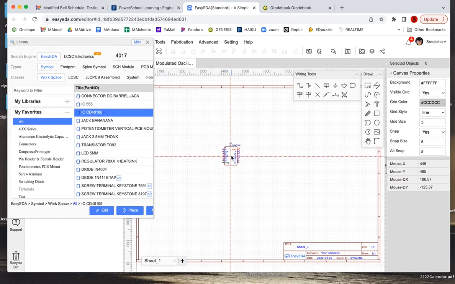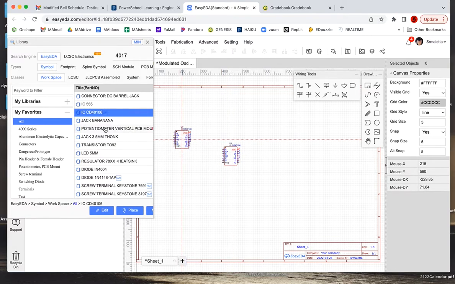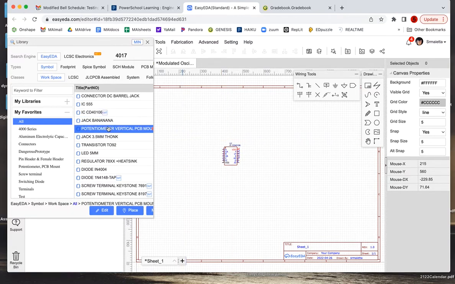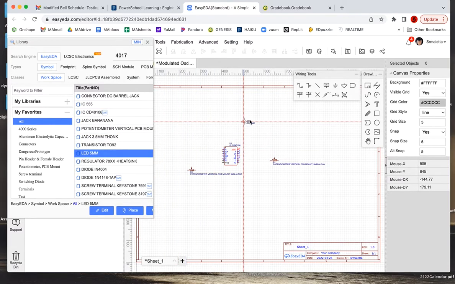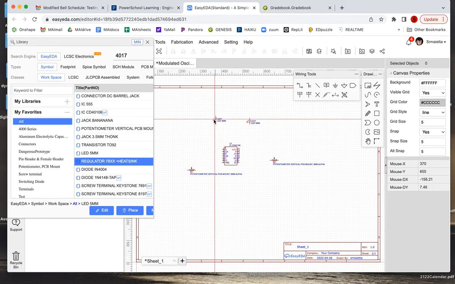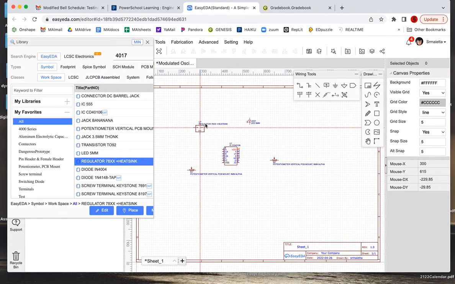We need the big chip. Drop that one. I know I need two potentiometers, so I'm going to click potentiometer and I'm going to put one over about here and one about here. We're going to move these around later, but it makes sense if you can to put them in the right basic spot first. We're going to need an LED, so I'll put an LED up here. We're going to need a regulator, so I'm going to click regulator. And that's not a regulator, there it is. And we're going to drop the regulator.